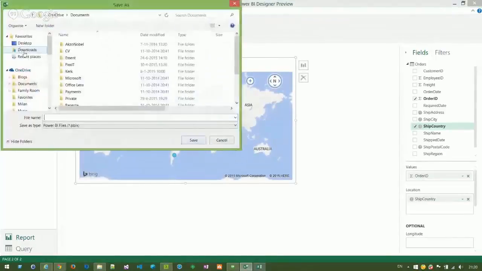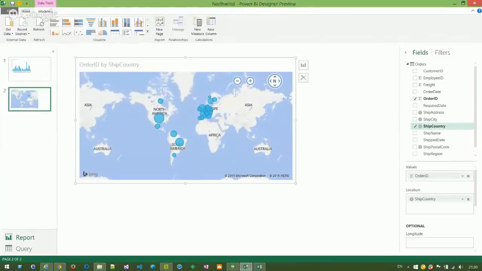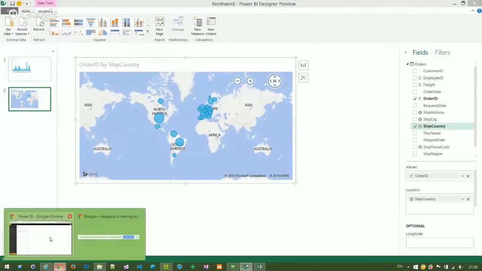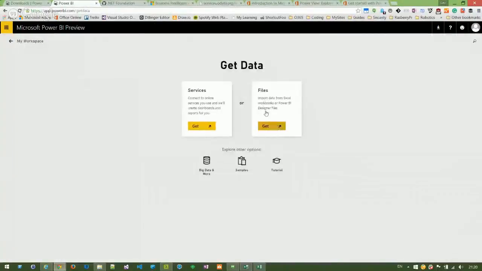I'll go back to my desktop. That's called PBIX. Yes, you'll see that. Yeah, that's a new extension. Northwind. So this is purely for the Power BI Designer. So if I save this to my desktop again, and I go back to Power BI Online, and I say get data, and I say get from file.